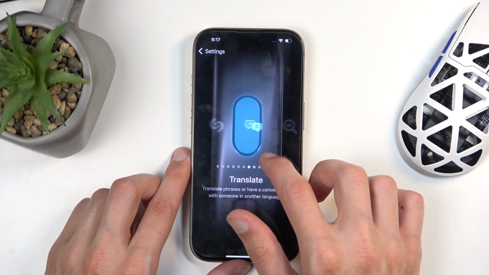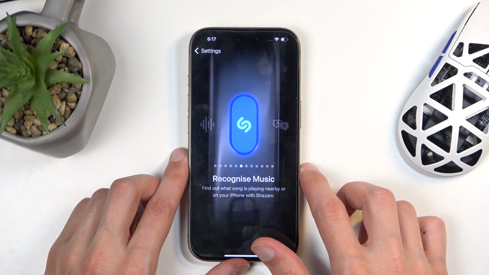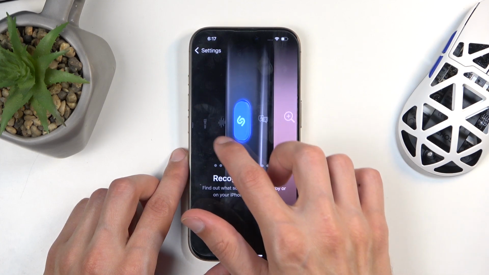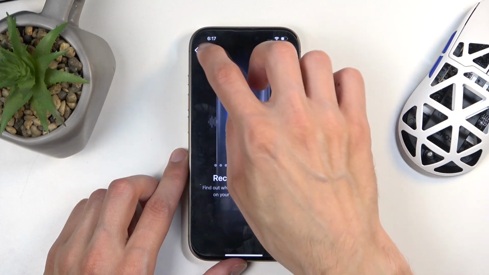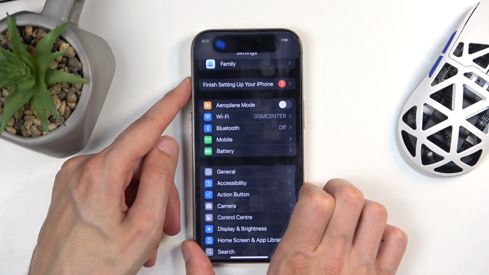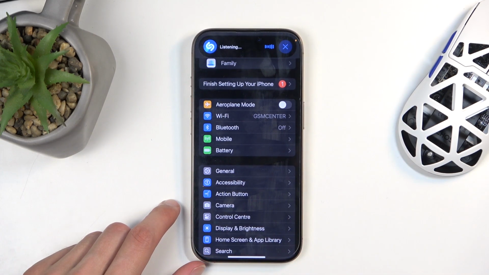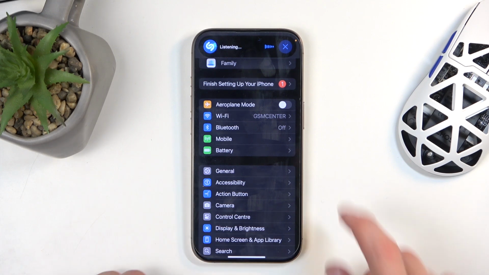Shazam, in my opinion, is one of those things that I would kind of use quite frequently, right there with the flashlight. So I think I'm gonna stick with this. And now you can see it's automatically listening when you press the button, so that's pretty dope.